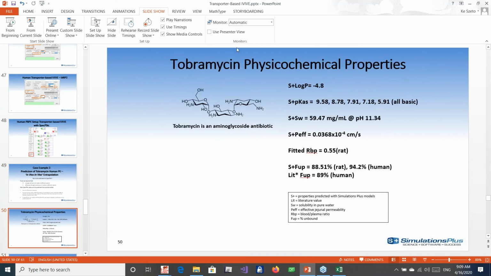So here are some physicochemical properties for tobramycin. It's a really low log P value, pretty low permeability. So for the RBP, we do assume that it's 0.55 because of the physicochemical properties of the compound. So we just assume that there's no penetration in the red blood cells. For the FUP, I was able to find the FUP value for the human. So this is the same value going to be used for both the rat and human.